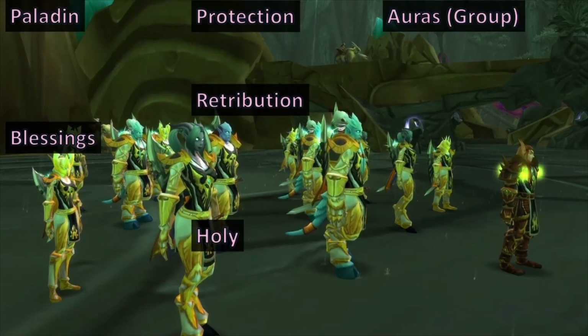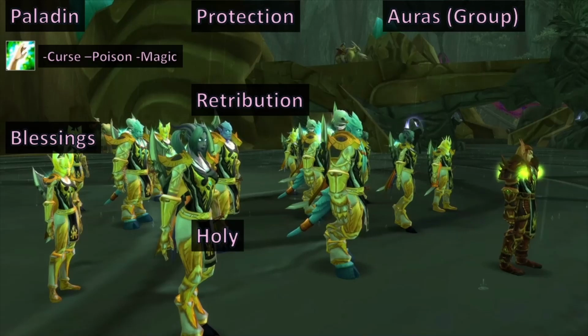Looking at the Paladin now. Every Paladin can get rid of the most things of any other class. They can get rid of curses, poison, and magic. And every Paladin has a Hammer of Justice stun.